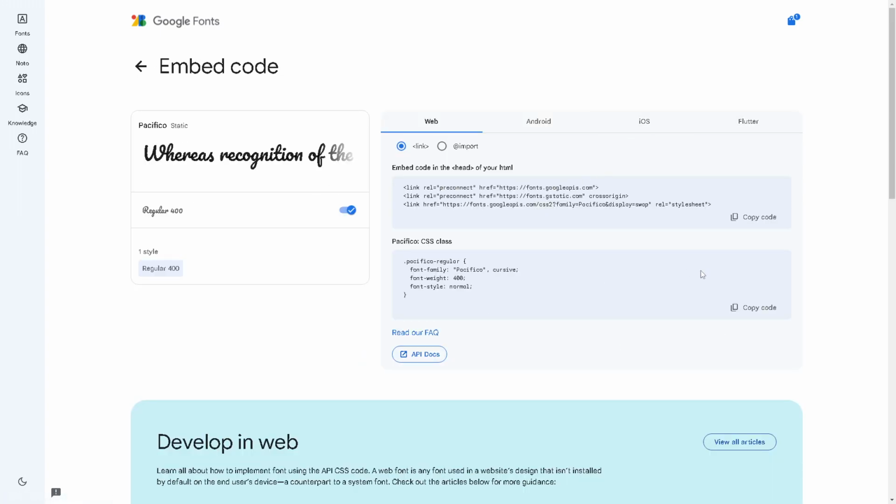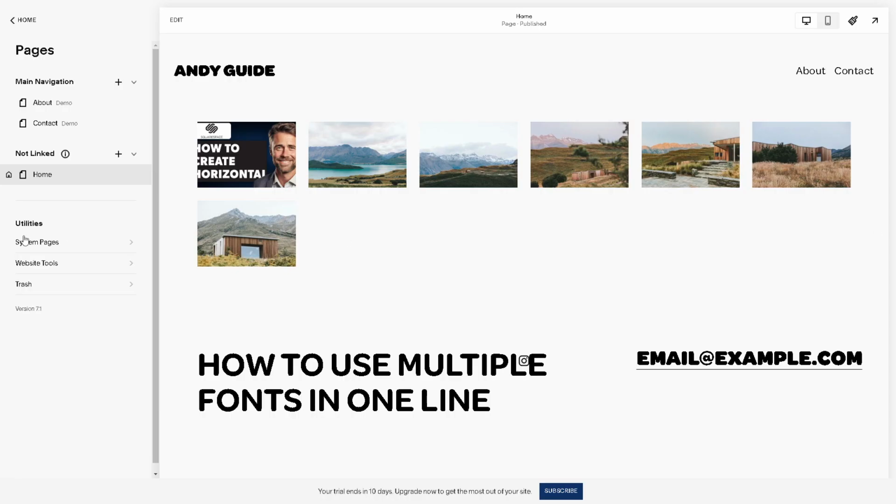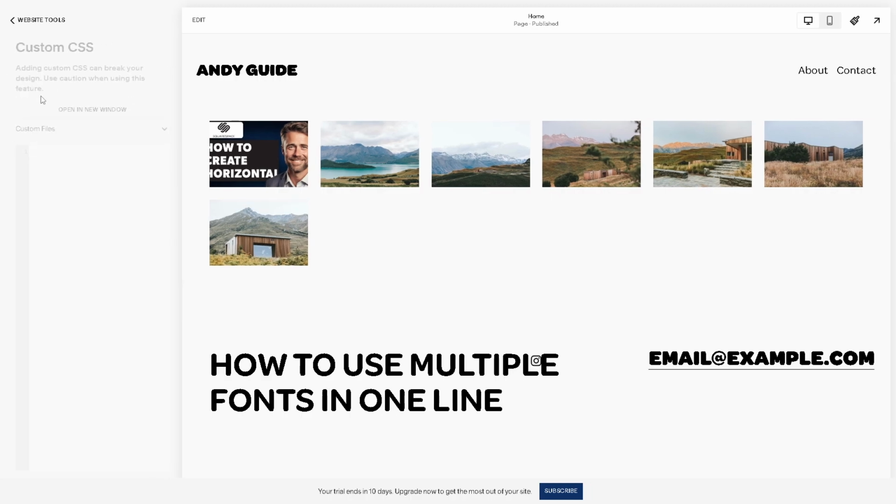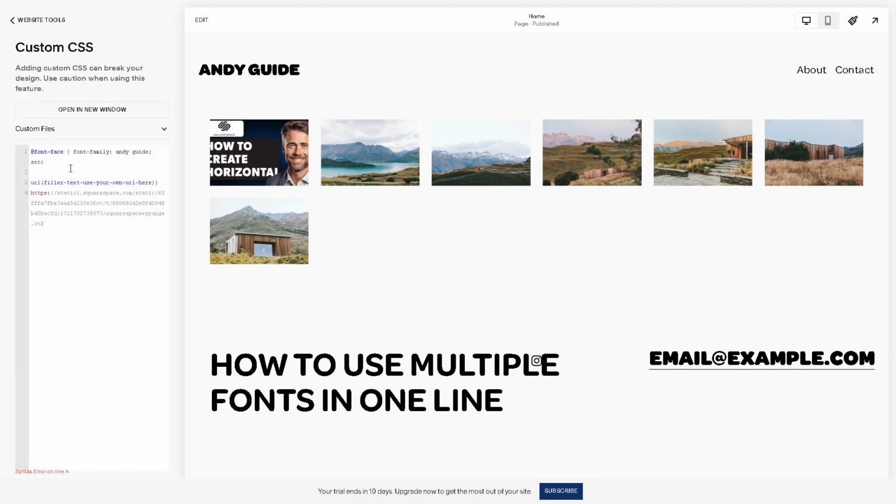Now, once you copied this one, copy code, let's get to the custom CSS editor for our Squarespace. Now, from your dashboard, just go to the utilities and website tools, click on it, and as you can see, that's where the custom CSS is located. Now, we have a separate video on adding multiple fonts in one line. You might want to check that out on our channel, but for now, let's delete that and paste the code.